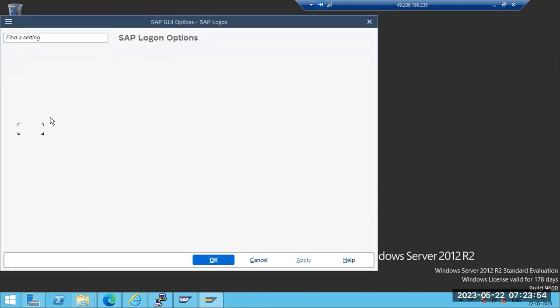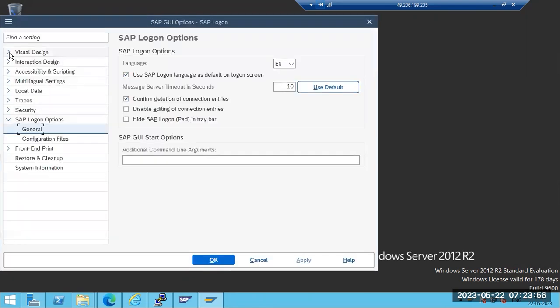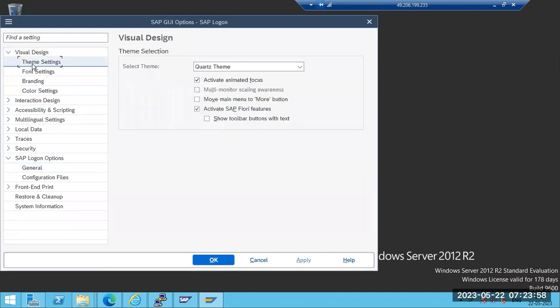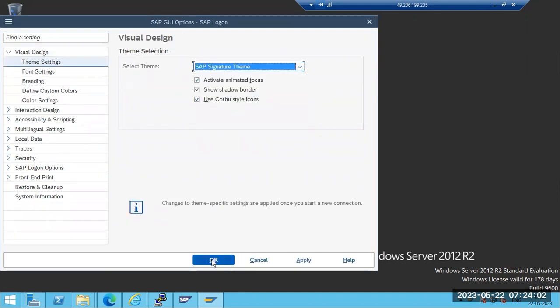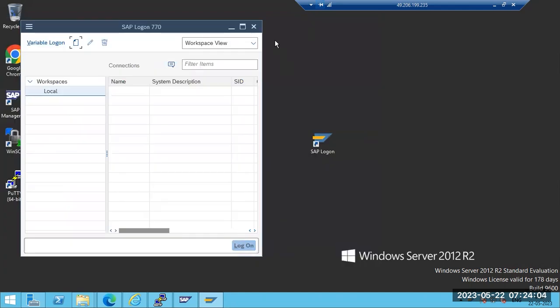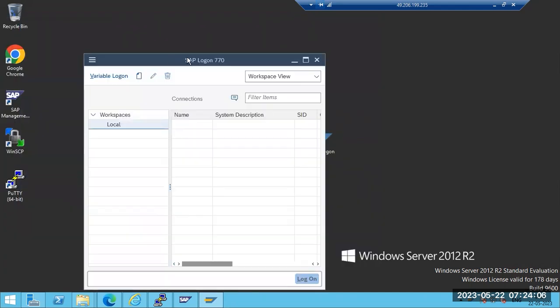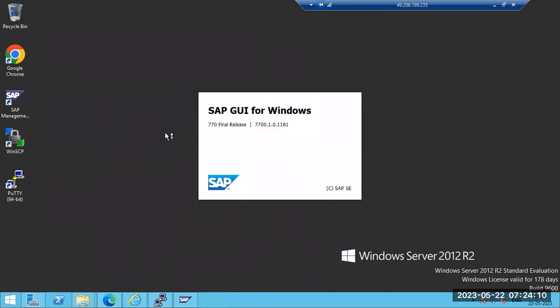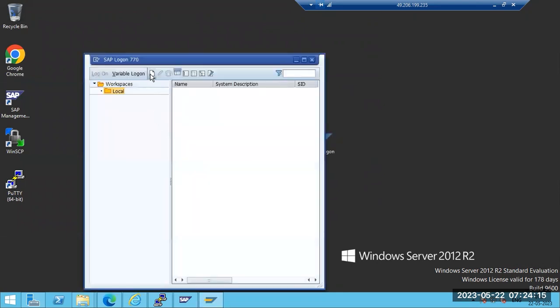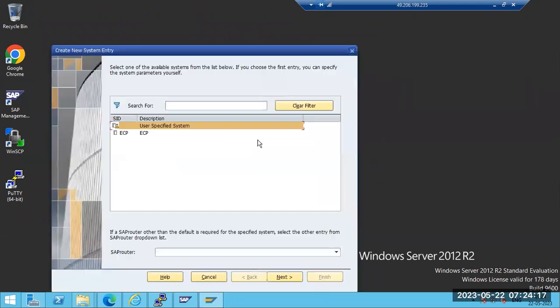But what I will do here, I will change my theme. If you want to change your theme, go to visual design, theme settings, and select the signature theme. Just click on the OK button, the signature theme. Click on the Create button, connections.